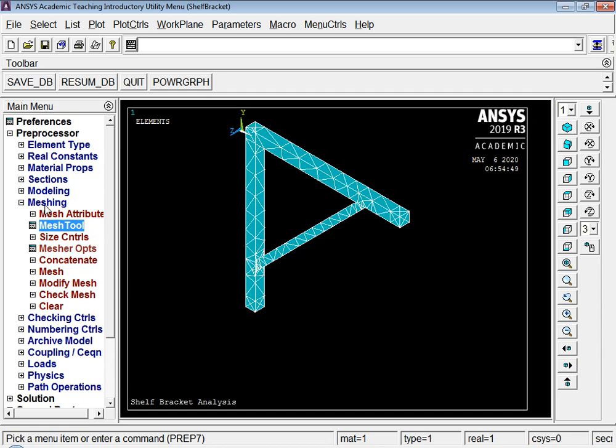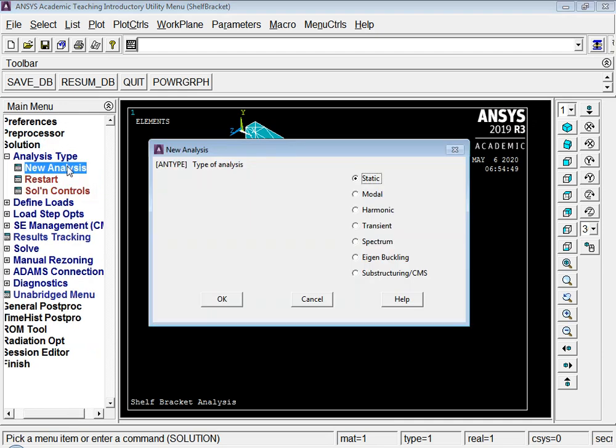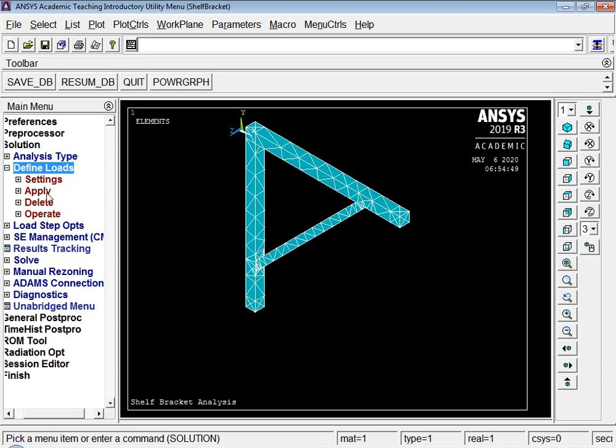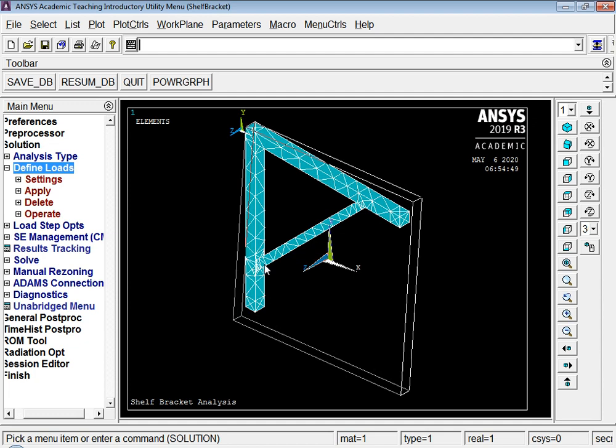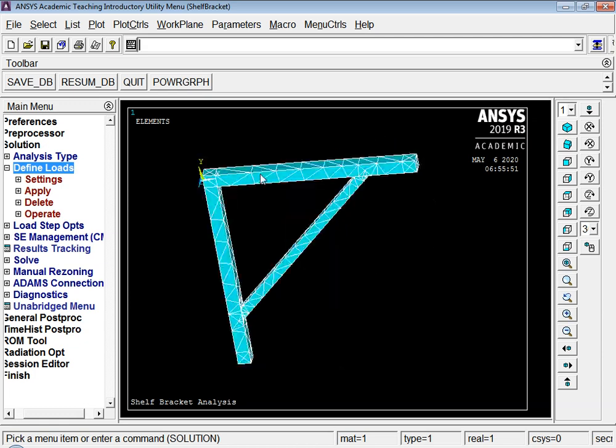Now we will go to the solution. Analysis type again will keep as static structural. Define loads. We first have to define, let's say, the opposite edge. This particular edge will be fixed against the wall. And we will have some load applied on the entire area, which will be in contact with the shelf, which will be kept on this. So that is the idea.